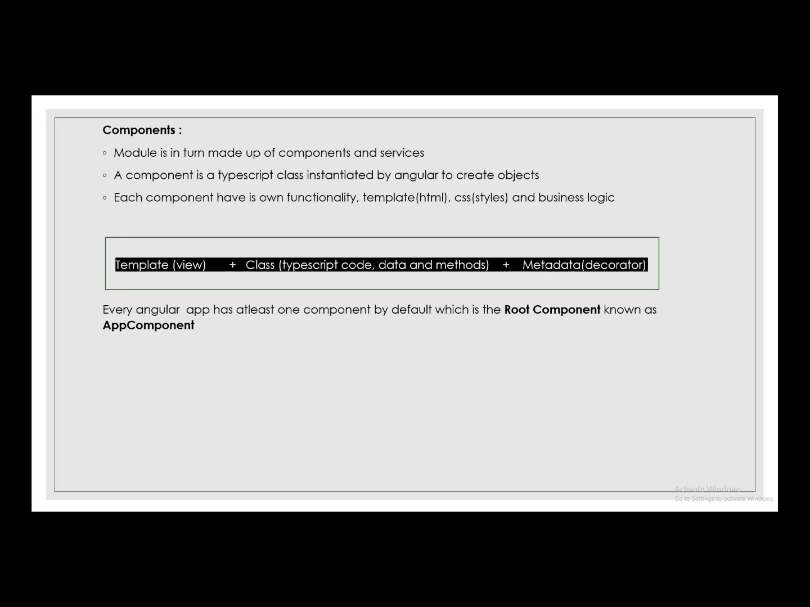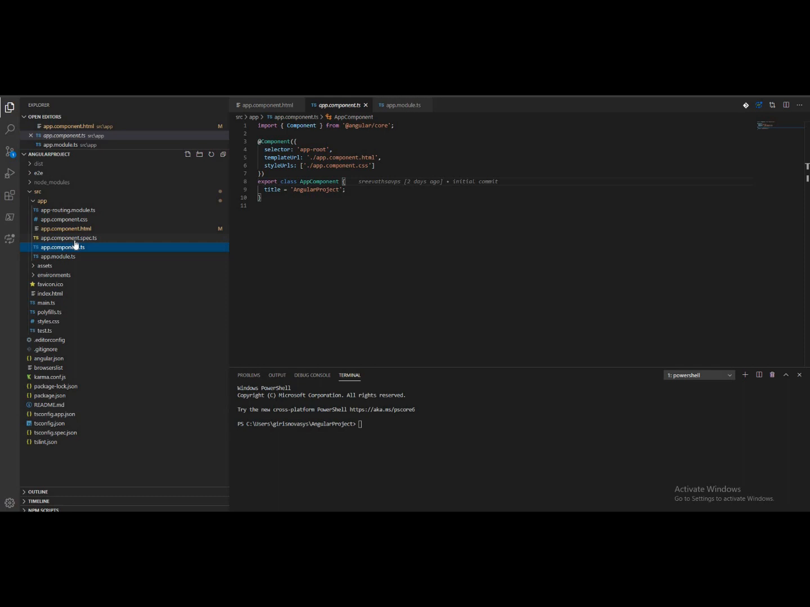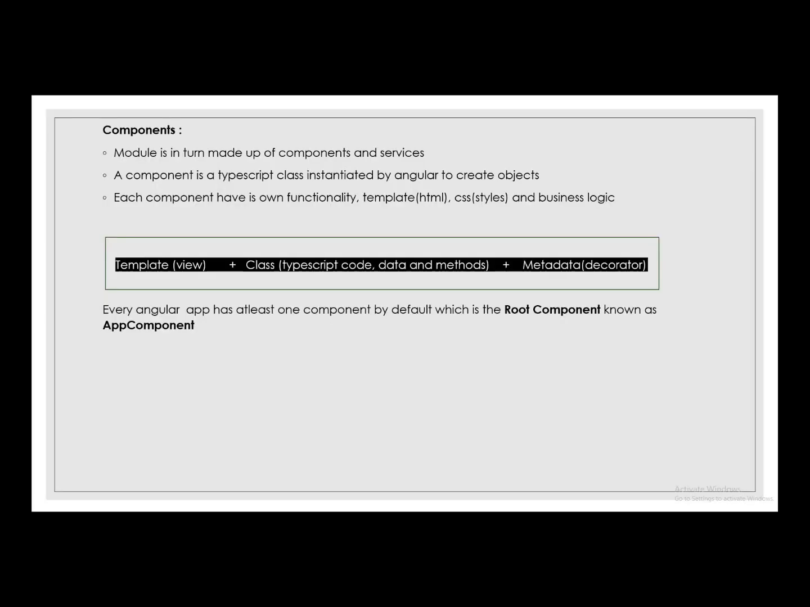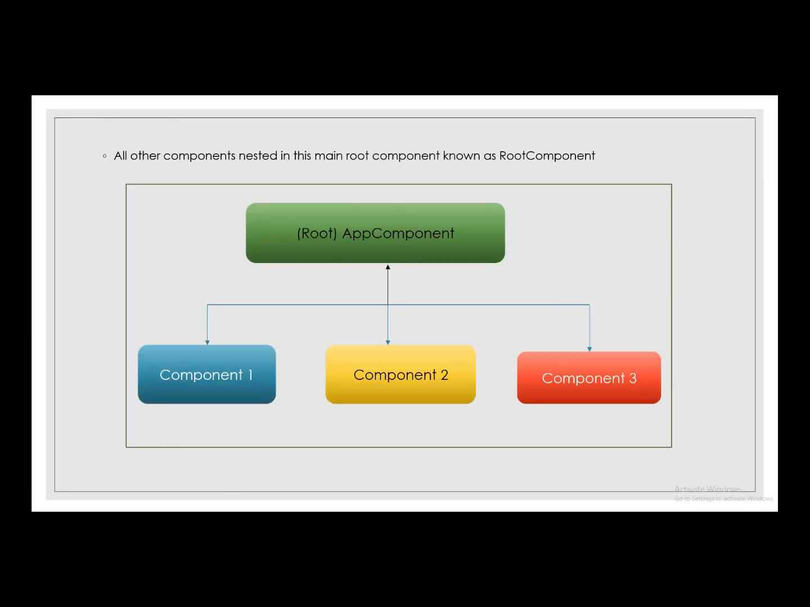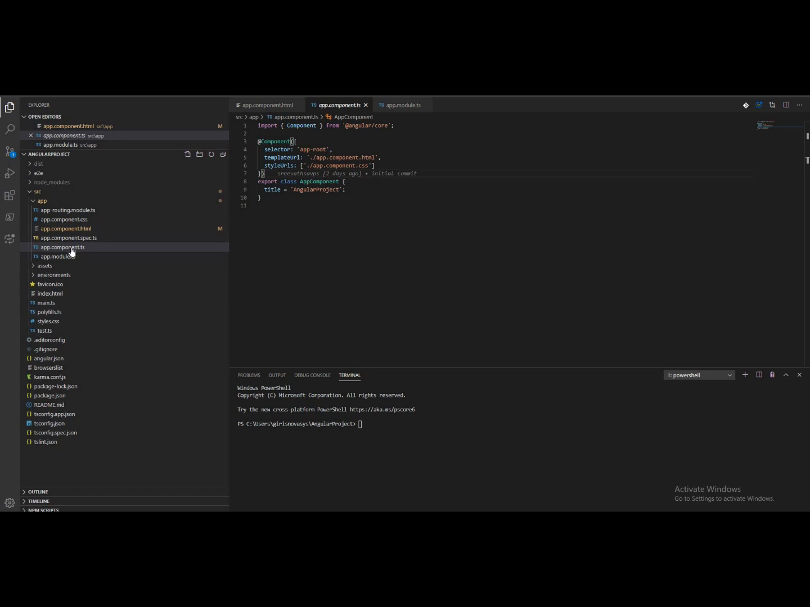Every Angular application has at least one component by default, which is the root component known as app component, and all other components will be nested inside this root component. Each component has its own functionality, nothing but a JavaScript class file, HTML and CSS for the view, and a service for maintaining business logic. And now coming to services.